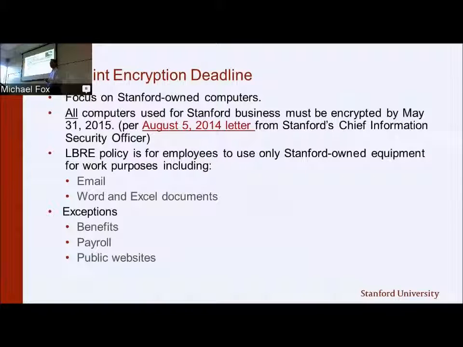Key is those business functions. If you have to log in with the Summit ID, if you're bringing home work, a spreadsheet or a Word document, those things need to happen on a Stanford-owned machine that has the protections.